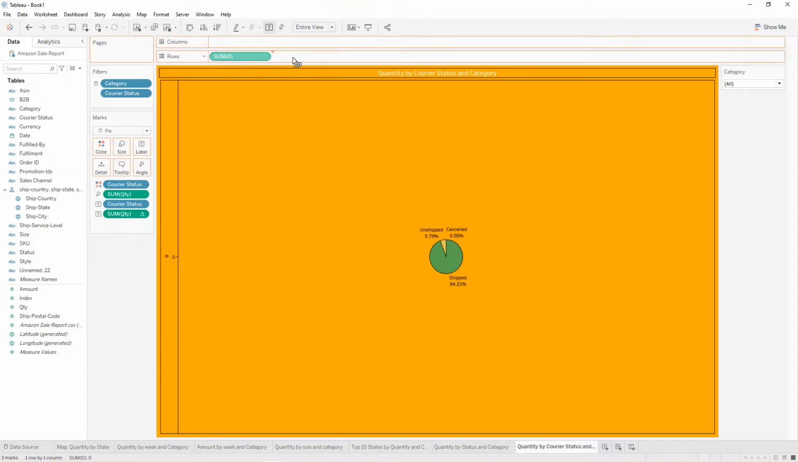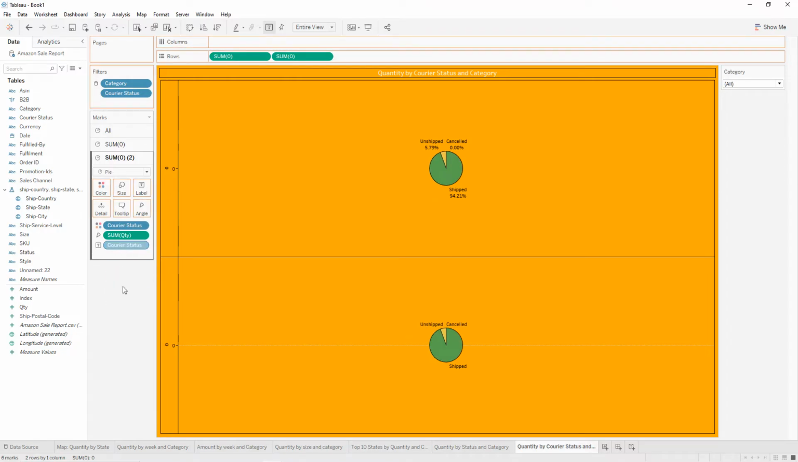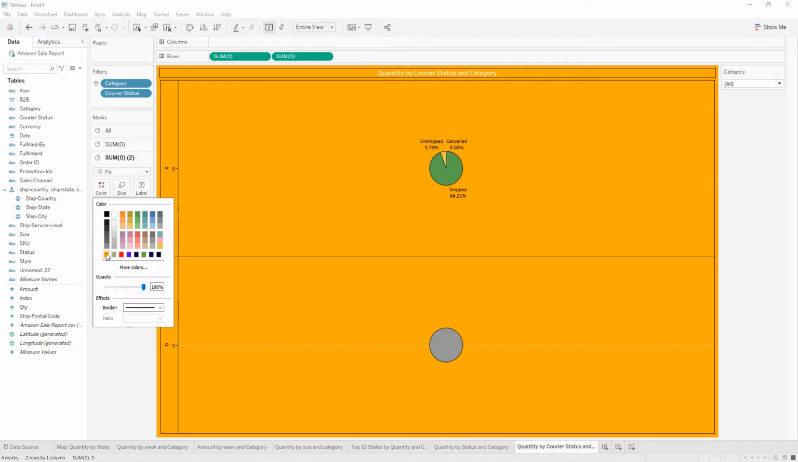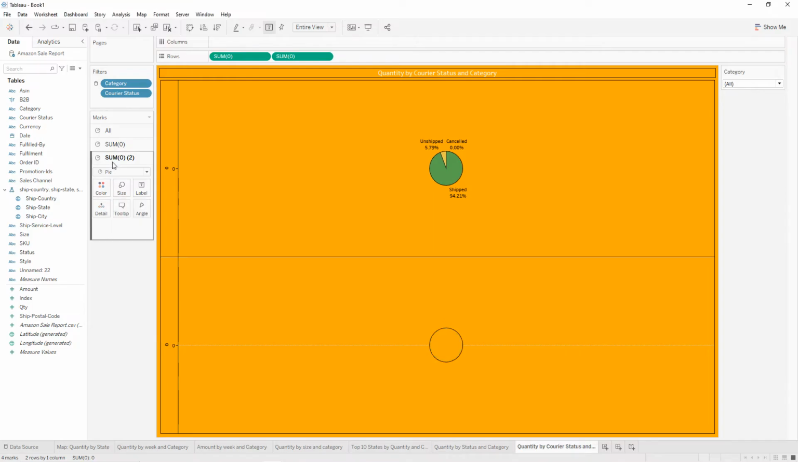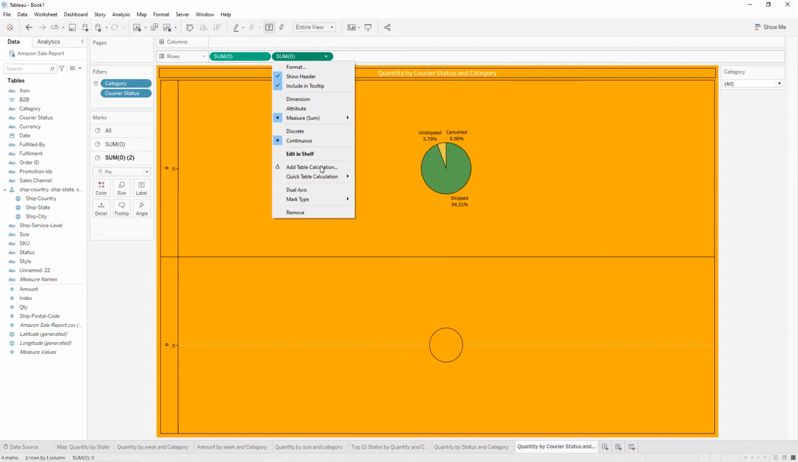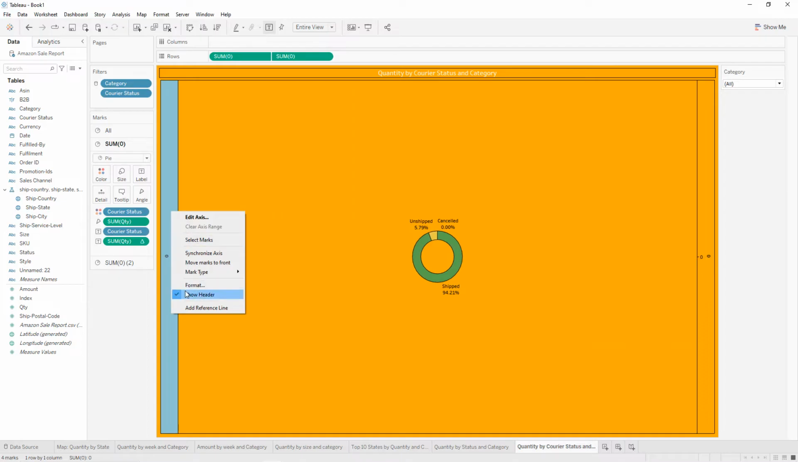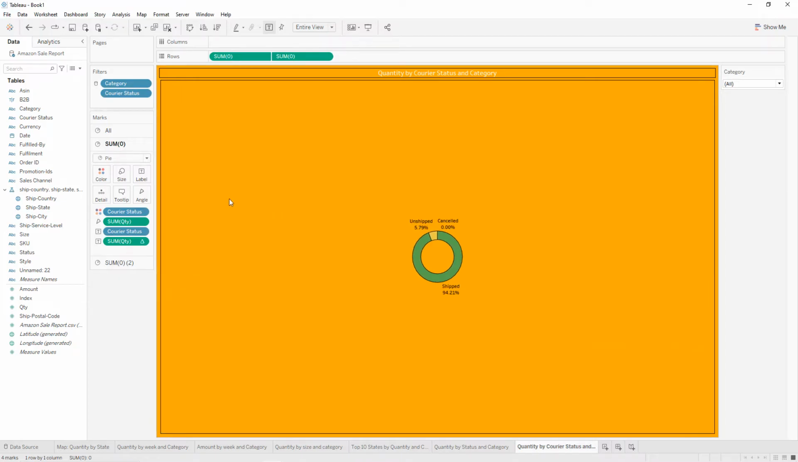We press Ctrl key and we duplicate the value. Go to the second one, we remove everything. Color, we put it in orange. And same thing in here, we increase the size a little bit, right? So select dual axis. And like that, we get our donut chart. So right click on the axis and remove the header.